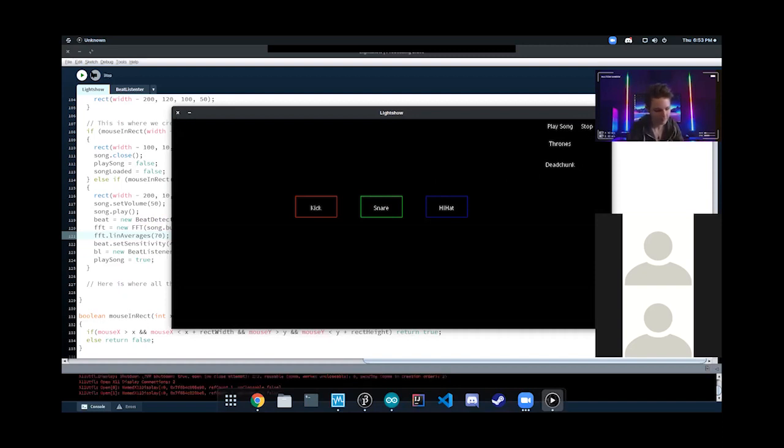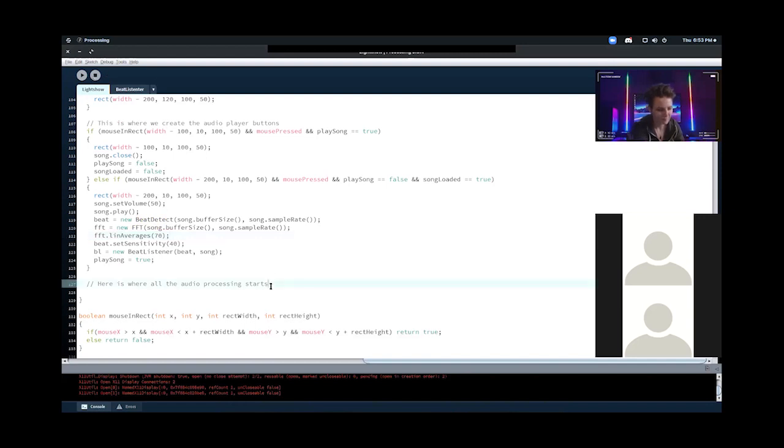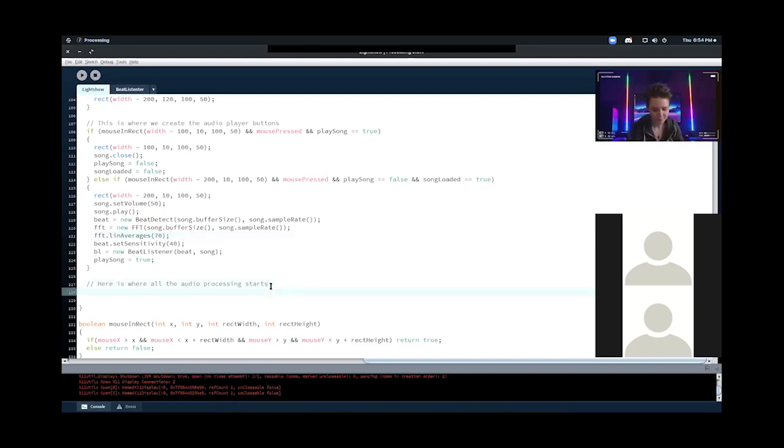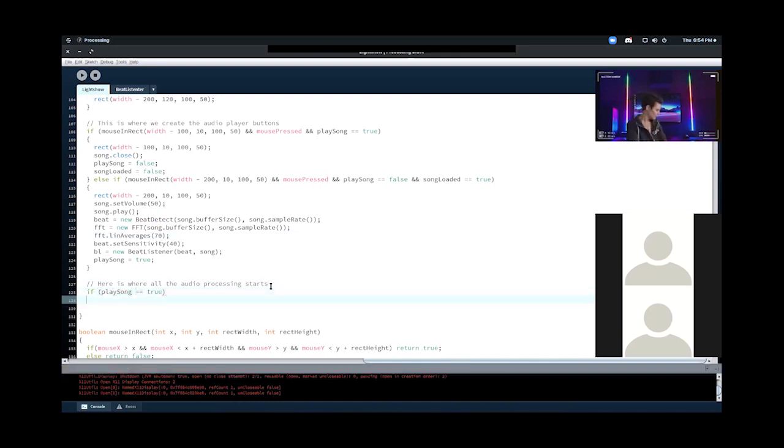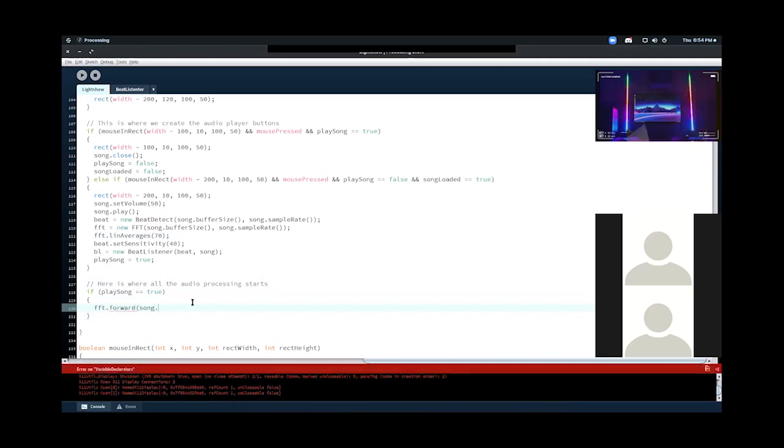But yeah. So let's actually start doing some analysis of the song and actually getting something reacting. That was just getting the song to play. So from here, we do if song or play song equals true. So we're just making sure that it's playing a song. We're going to do FFT.forward. And we're going to throw song.mix. We're going to make sure the text size stays at 16. So we do text size 16.